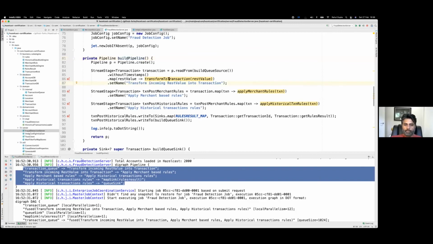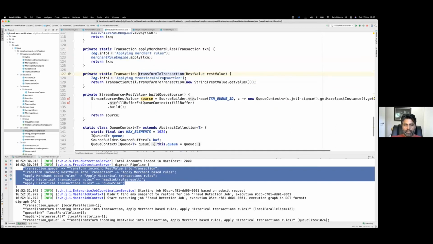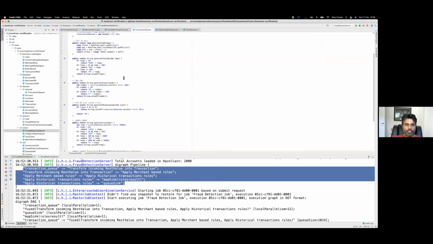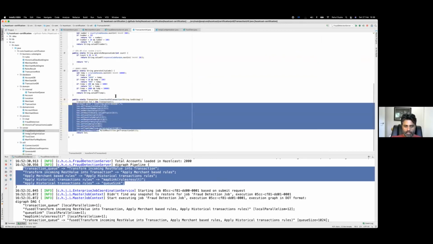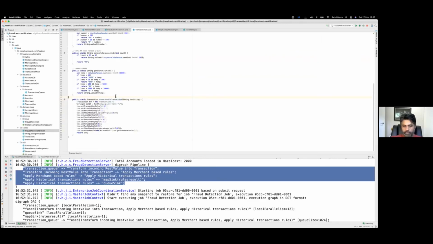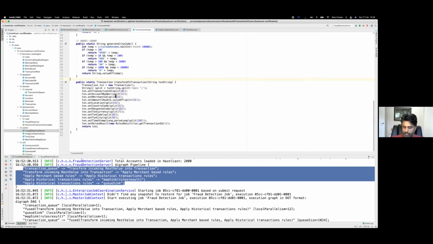And then I perform a transformation operation. I receive the value from my dummy client, and then I perform certain transformations on it. The transformation entails transforming the REST value into certain things, applying certain logic, and basically creating a transaction object, a Java transaction object, right?